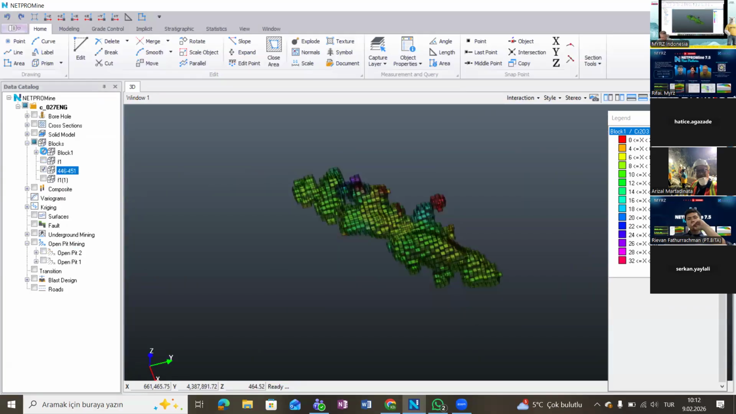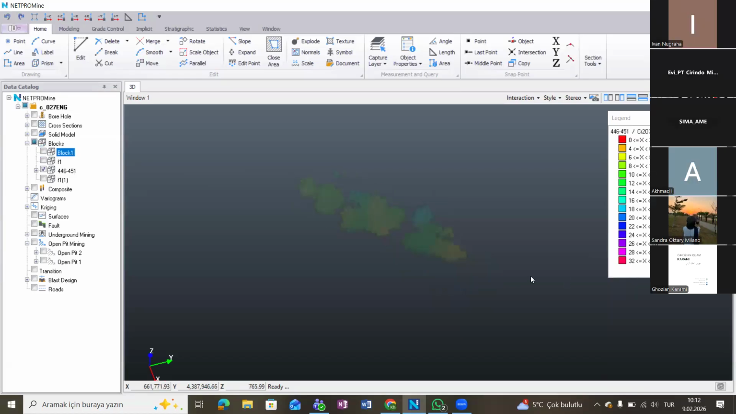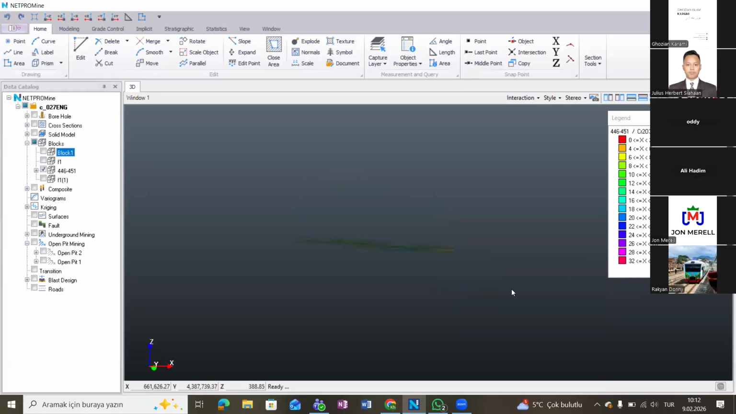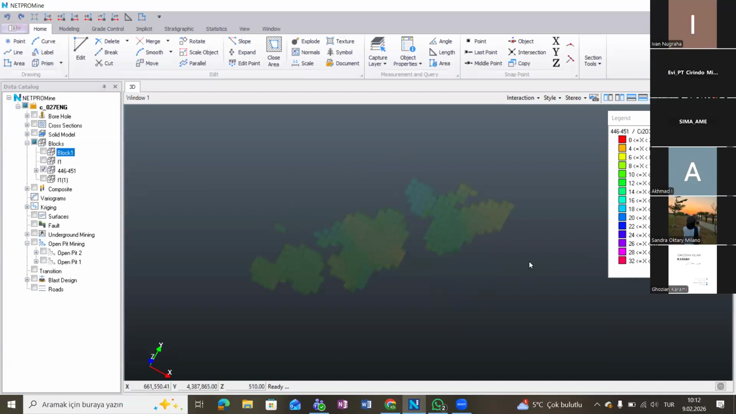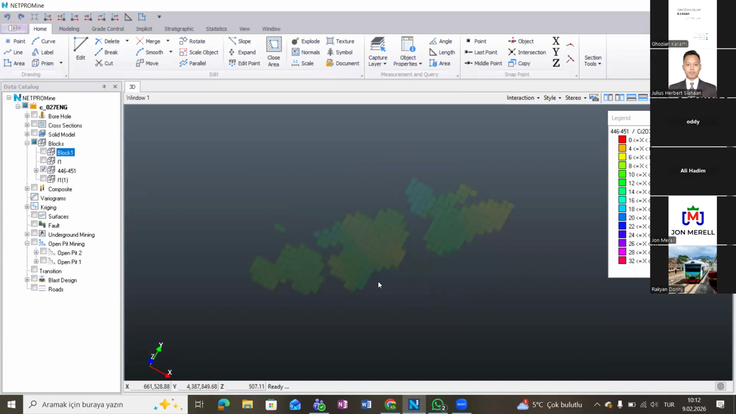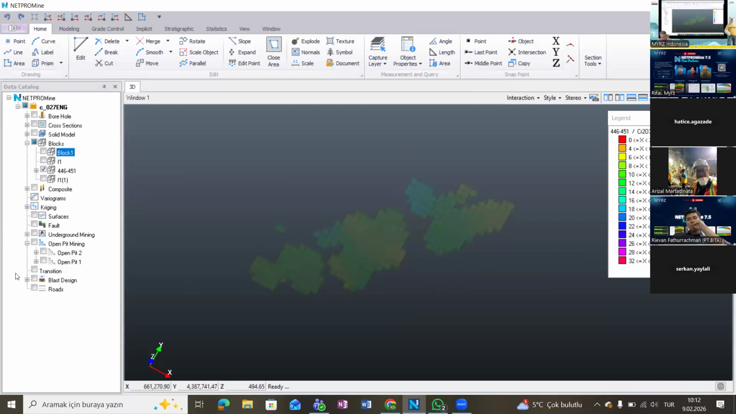So you may know how to filter the block model based on the Z elevation. I chose the elevation 446, 451 for that. And in order to make simpler and less complicated data, I decided to separate this block into 3 sections. Let me show you.